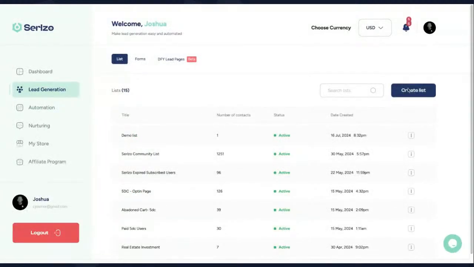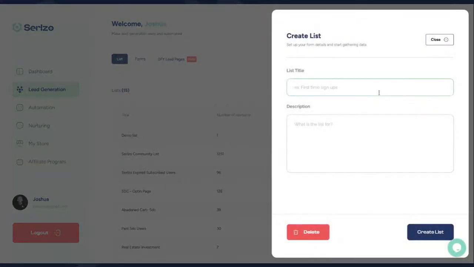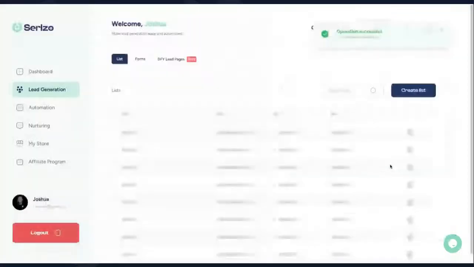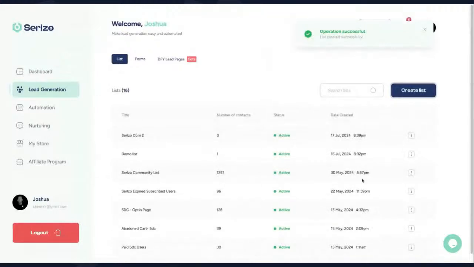Create a list. Let's call this list again the Serlzo Community Form 2. Serlzo Com 2, right? And then we say list for people, for businesses in Serlzo. Let's just call it this and create a list. Now, a list is where all of the leads that will get to your landing page will join.